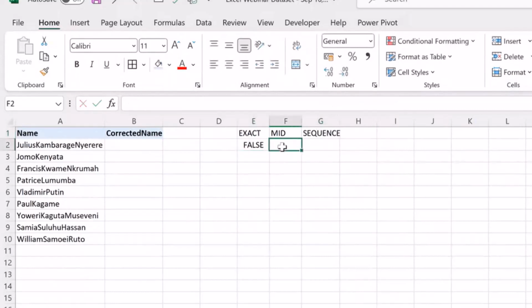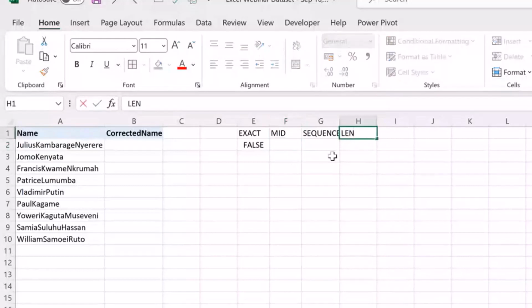Okay, so for the MID function, I want to split this into every character, so J, U, L, all the way up to the last E, each in a separate cell. To do that, you can use the MID function. There is no single function that does this directly, and I've seen many people proposing that Microsoft add one. But for the meantime, we use a combination of the LEN function, MID, and SEQUENCE.